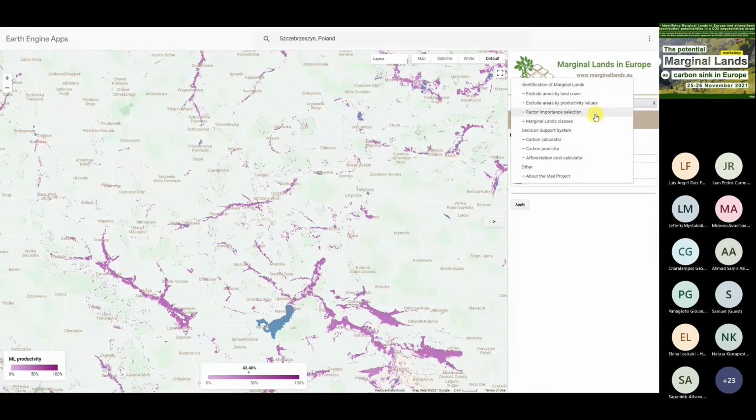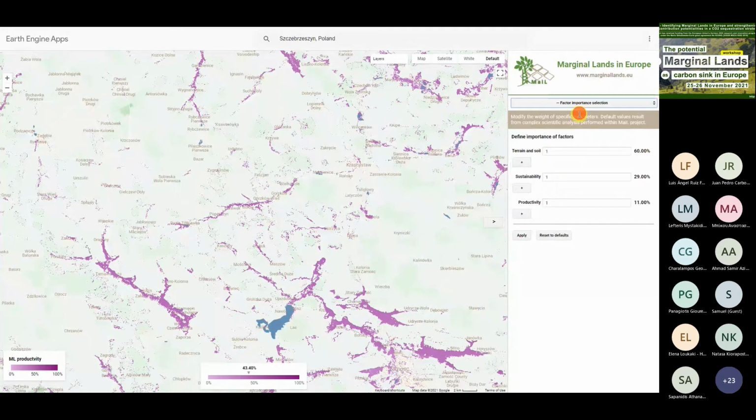And we can move to the factor importance selection. This relates to the second part of our methodology. There are three main groups of parameters which are used in the soft layers: terrain and soil, sustainability, and productivity. Here you can see the ranks, the weights which are assigned to all of these groups, and this is the result of our methodology, which has a scientific background.